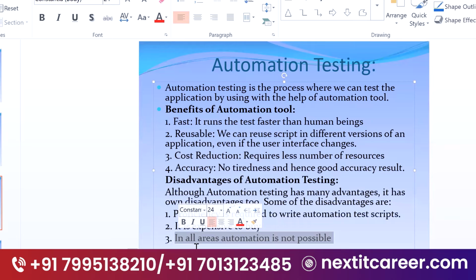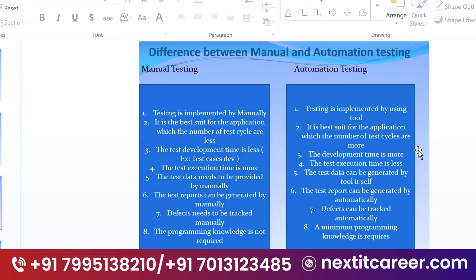Yeah, proficiency is required before using an automation tool, and it is expensive. In all areas, automation is not possible. So they will ask, sir, what are the areas in your project? What are the test cases you are not able to automate? That we'll see. And the drawback, I mean, the difference between manual and automation testing, these questions you may face in the interview.